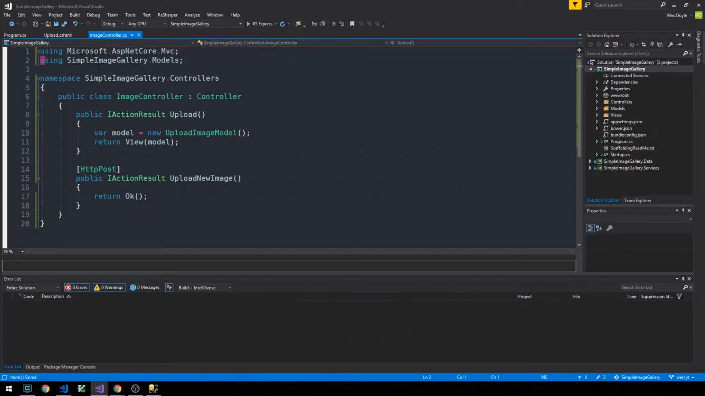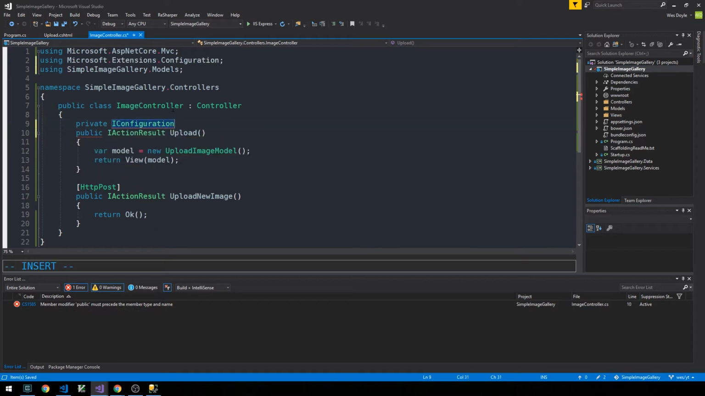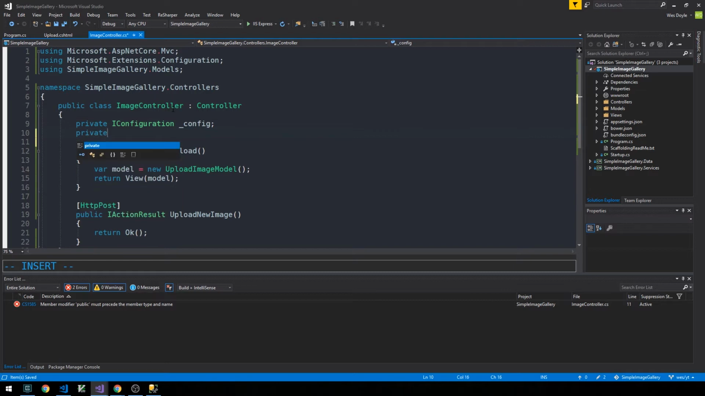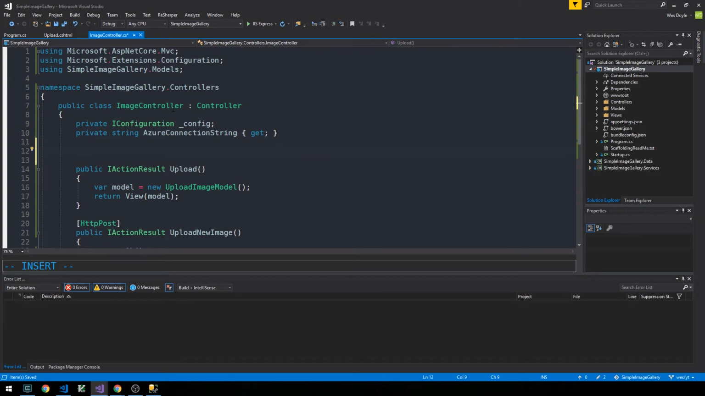Now if we head back into our image controller, we're going to use our application's configuration to access our new user secret. So I'm going to create a private field at the top of our image controller class, and it'll be of type IConfiguration. For this we need to bring in Microsoft.Extensions.Configuration, and I'm going to call this field _config. I'm also going to create a field which is just a string called AzureConnectionString, and this we just need to have an accessor for. So we're just going to get this, and now we'll create our constructor so that we can leverage dependency injection to get the configuration for our application.